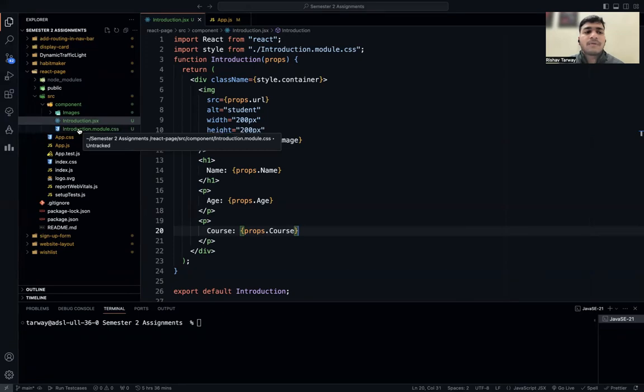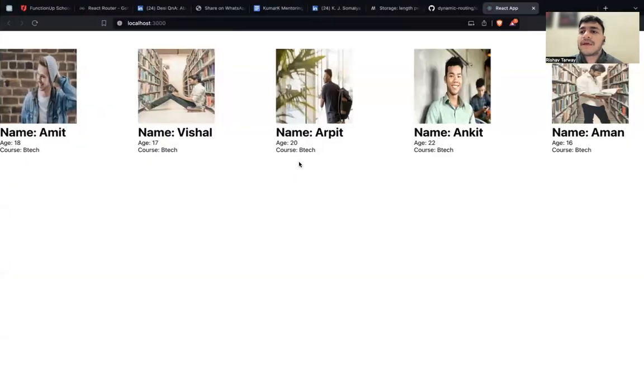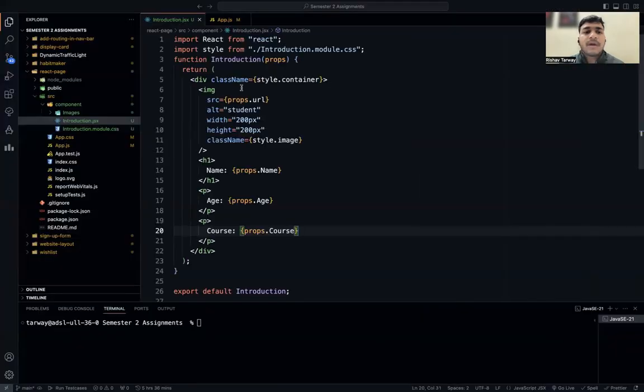So if you want, you can follow that. Now we will later on discuss what we are going to style on our web page. So it should look like this format. So coming back to our introduction.jsx file.